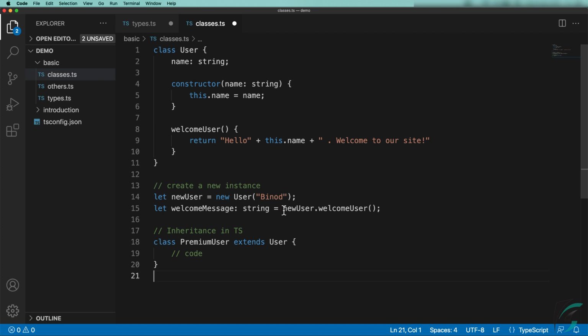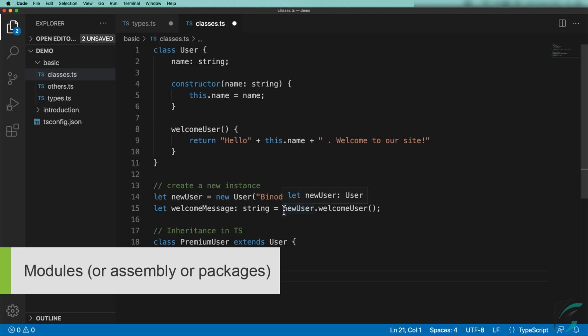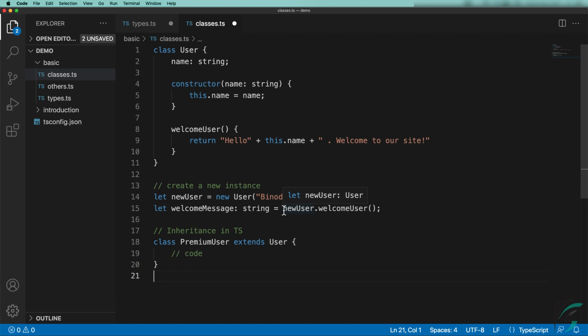In JavaScript and TypeScript, we have this concept of modules. In a few languages, modules are also referred to as assemblies or packages. So we can import modules into our code or we can create modules for others to use. We need to make sure that everything gets loaded correctly and in the right order.